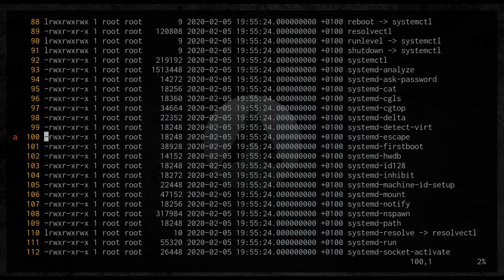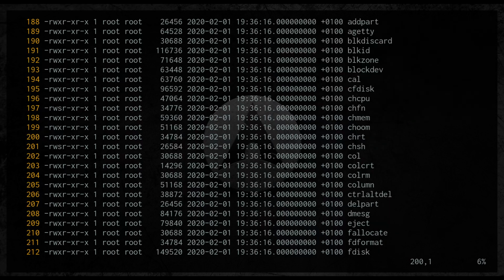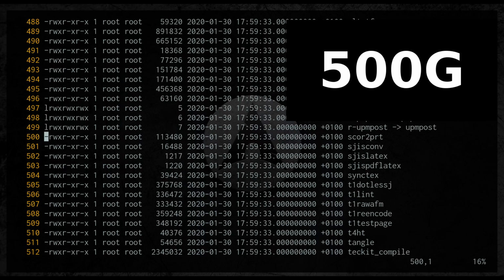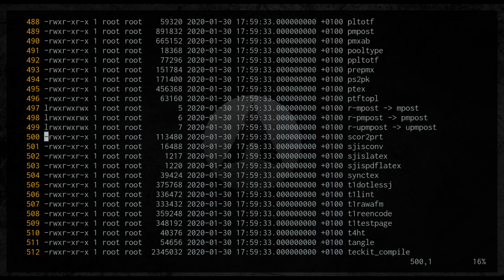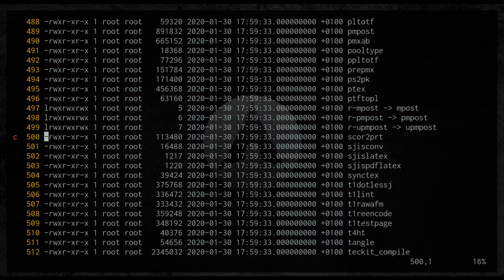Now let's go to line 200, capital G. I also mark this place, but this time with letter B. And maybe now line 500, capital G. I mark this with letter C. So I've created three marks, A, B and C.